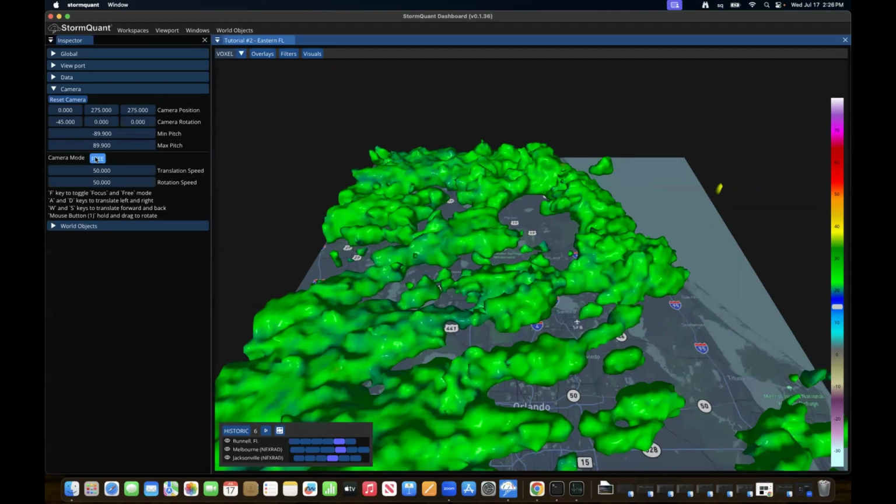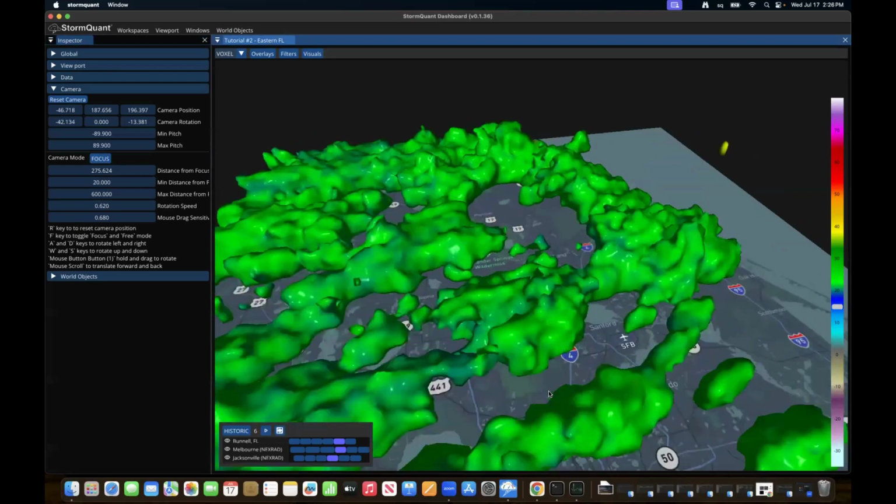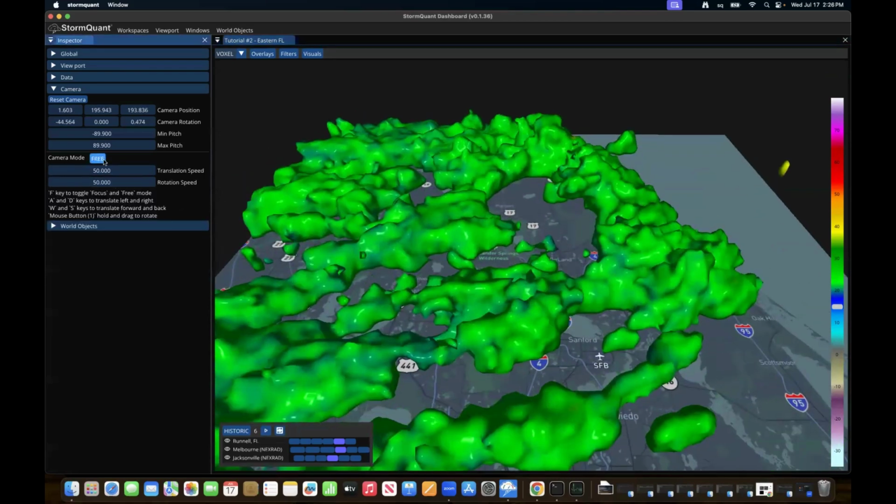So in three-dimensional voxel view, we have our focus camera angle, which is based on a pivot point on the center part of the map. That allows us to rotate the map left and right, up or down, pivoting on that central point. Or we have the free camera angle where we can turn left, right, go up and down, zoom in and out, and move the camera anywhere we want to on the map.